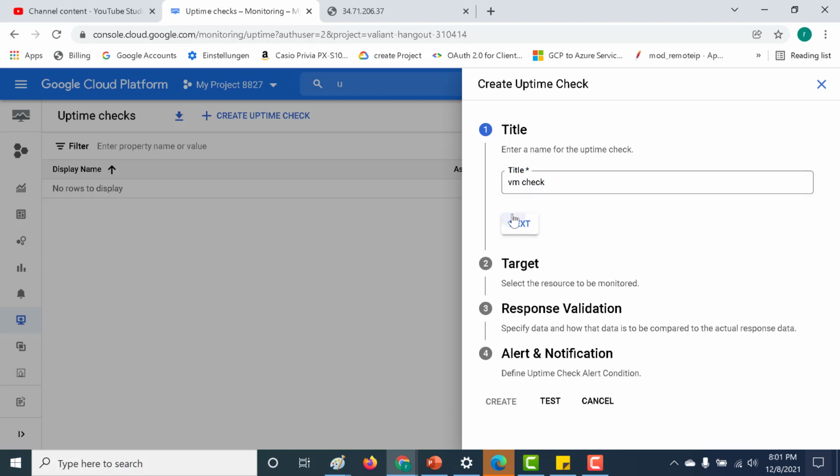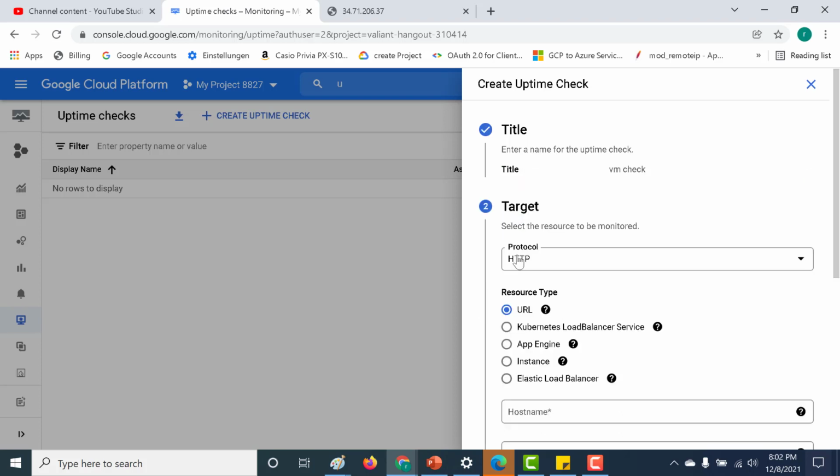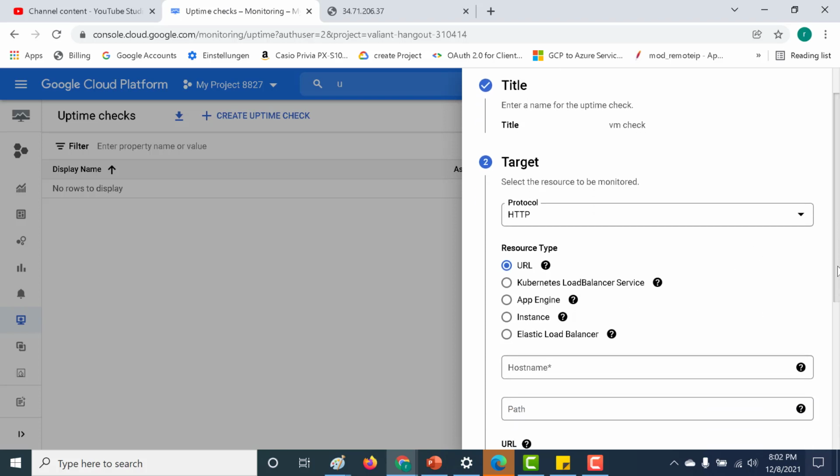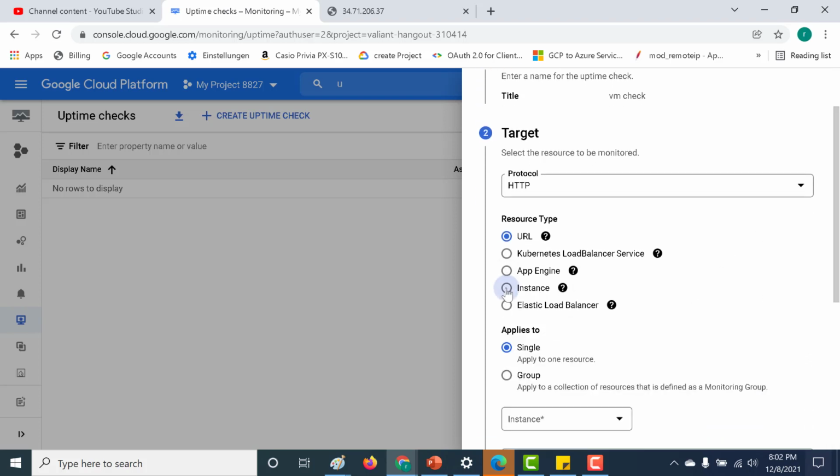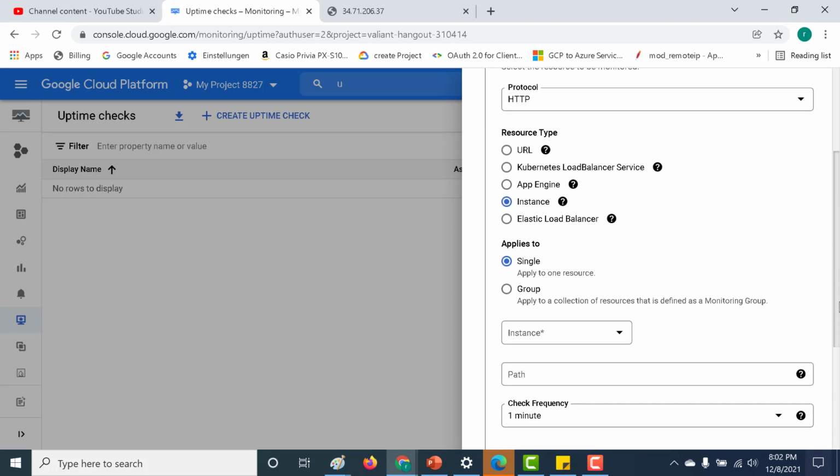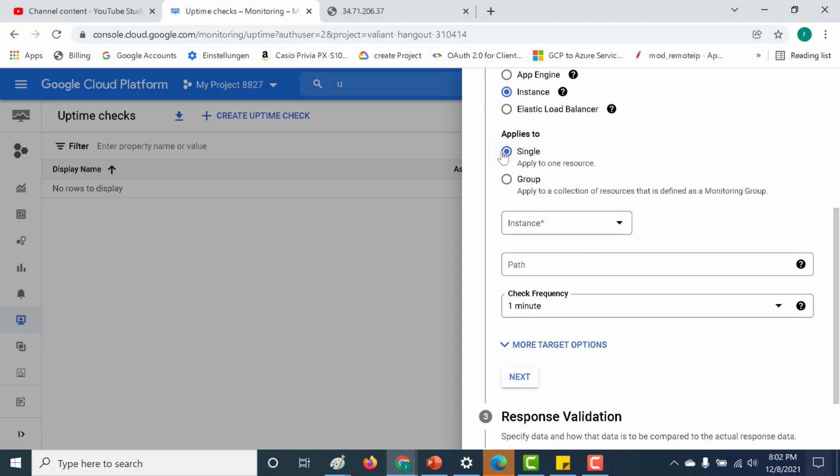Click on next. So here you need to mention the protocol as well as the resource type. So what we've chosen is the instance. Now, of course, this uptime check can also be used in load balancers and app engines and Kubernetes load server service. Now, that's something that we'll see when we discuss all these other services. So for the time being, let's just choose the instance that we've created. So let's click on single and let's click on instance one. And that's the name of the instance that we had given.